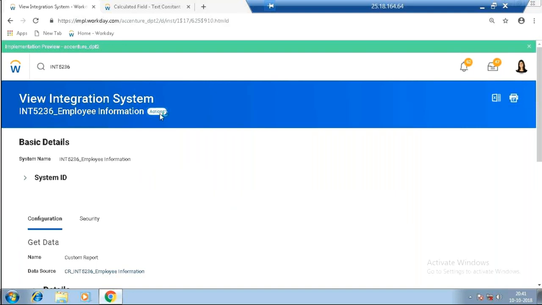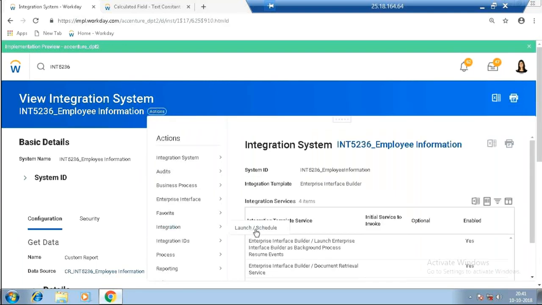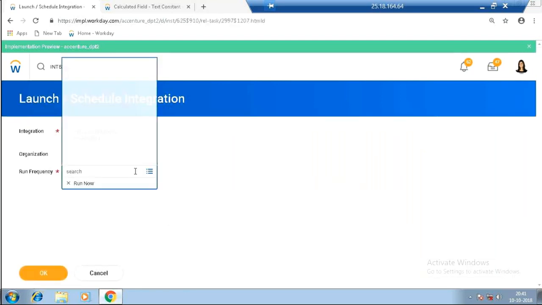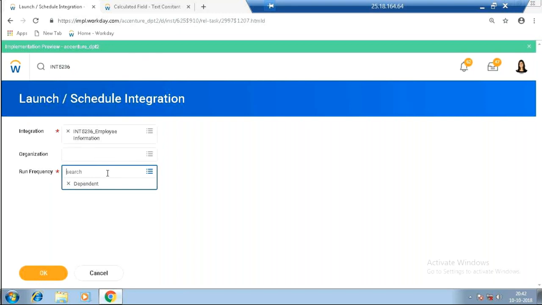So how do we run the EIB? You go to EIB, go to integrations and click on launch. Here there are two ways. One is run now, and the other is to schedule it for a future minute, hourly, daily, weekly or monthly. Any way you can schedule your integrations is purely up to you. Now I'll do run now.